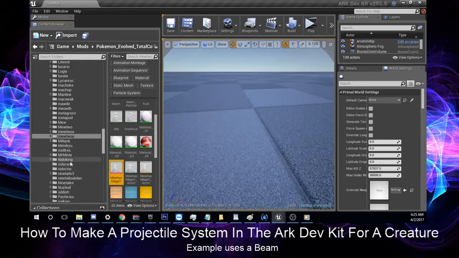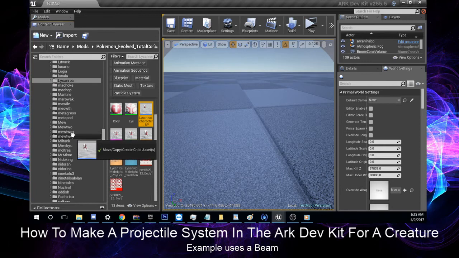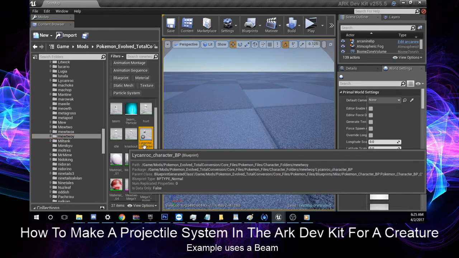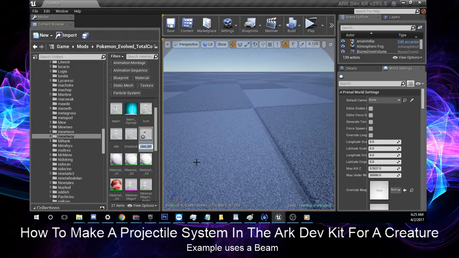Now what I'm going to do is bring in something from a different creature that I'm using, because it's just going to be following the same logic. Anytime you're doing this, you pretty much copy a dino or whatever character BP you're using. I'm just naming it Mewtwo Y, because that's what mine is. You're probably going to be using a dino or some other creature.